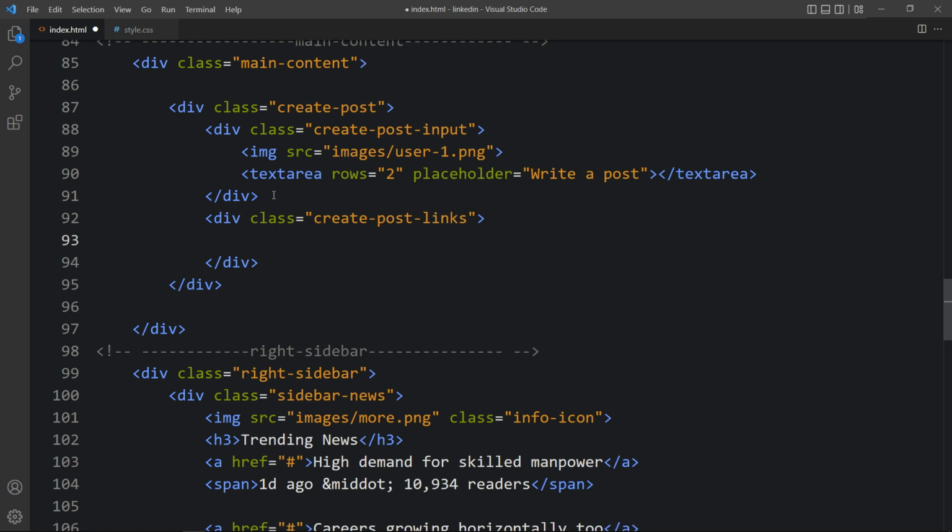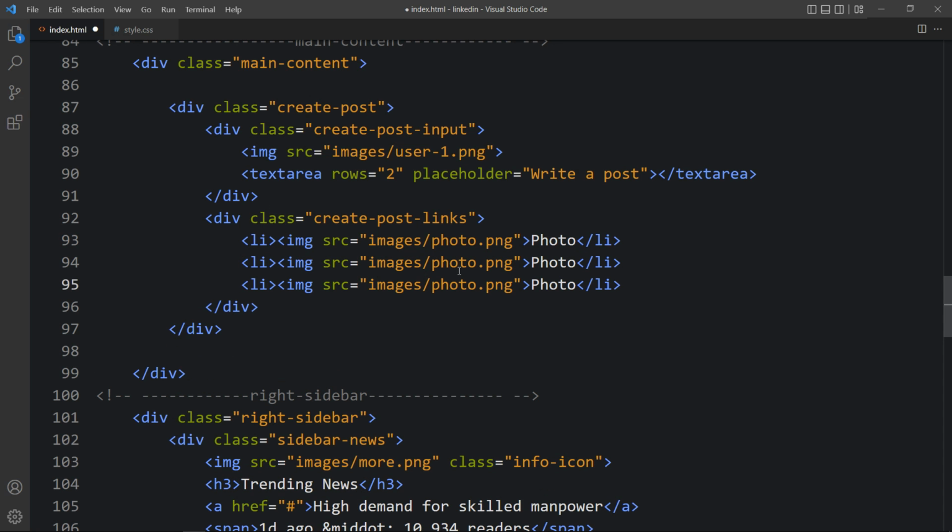In this one we will create a list. So we will add li and add the img tag, and in this image we will add the file name photo.png, and then there will be one text with this image, so we will add the text called photo. Now duplicate this line, and here we will change the image. It will be for video and this one for event. We will change the text also. It is video and event.